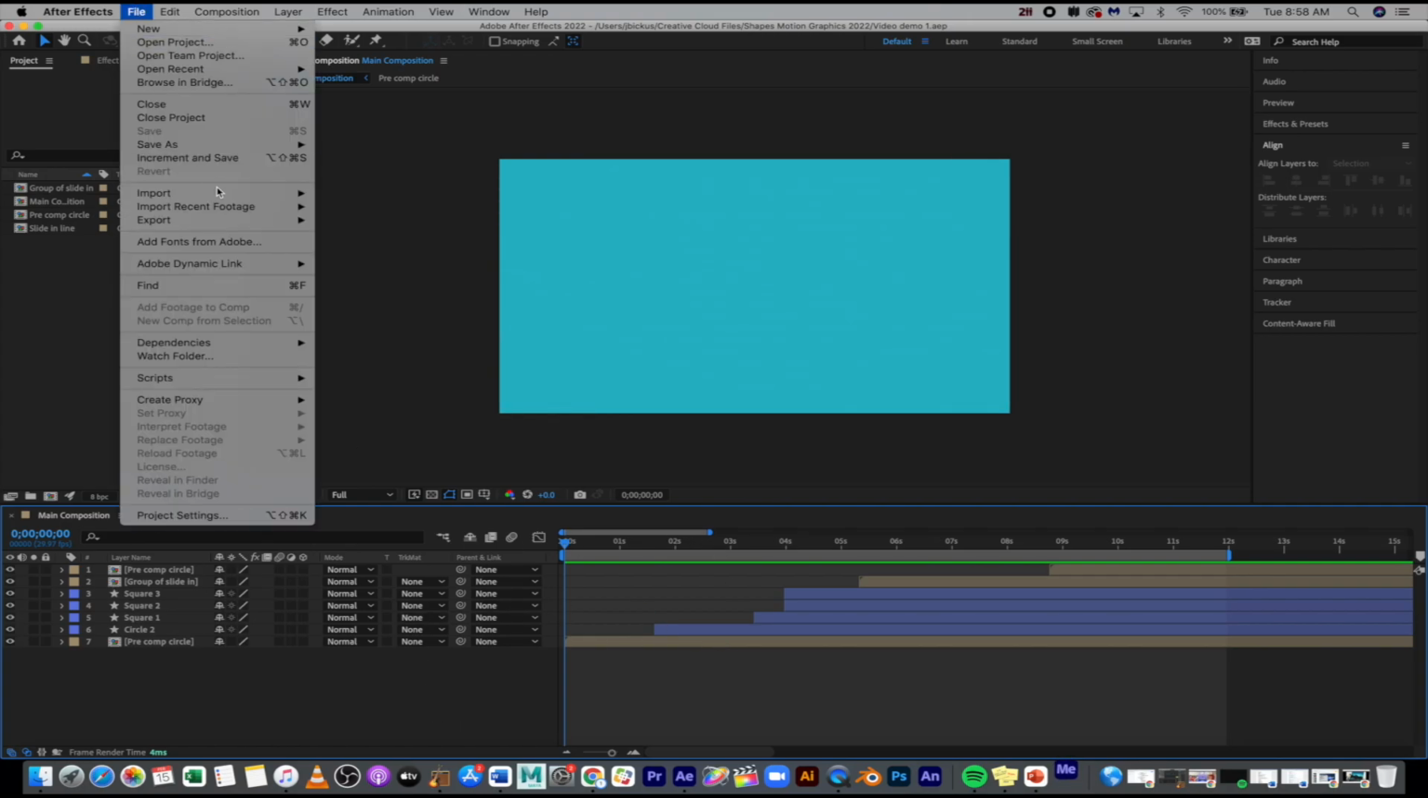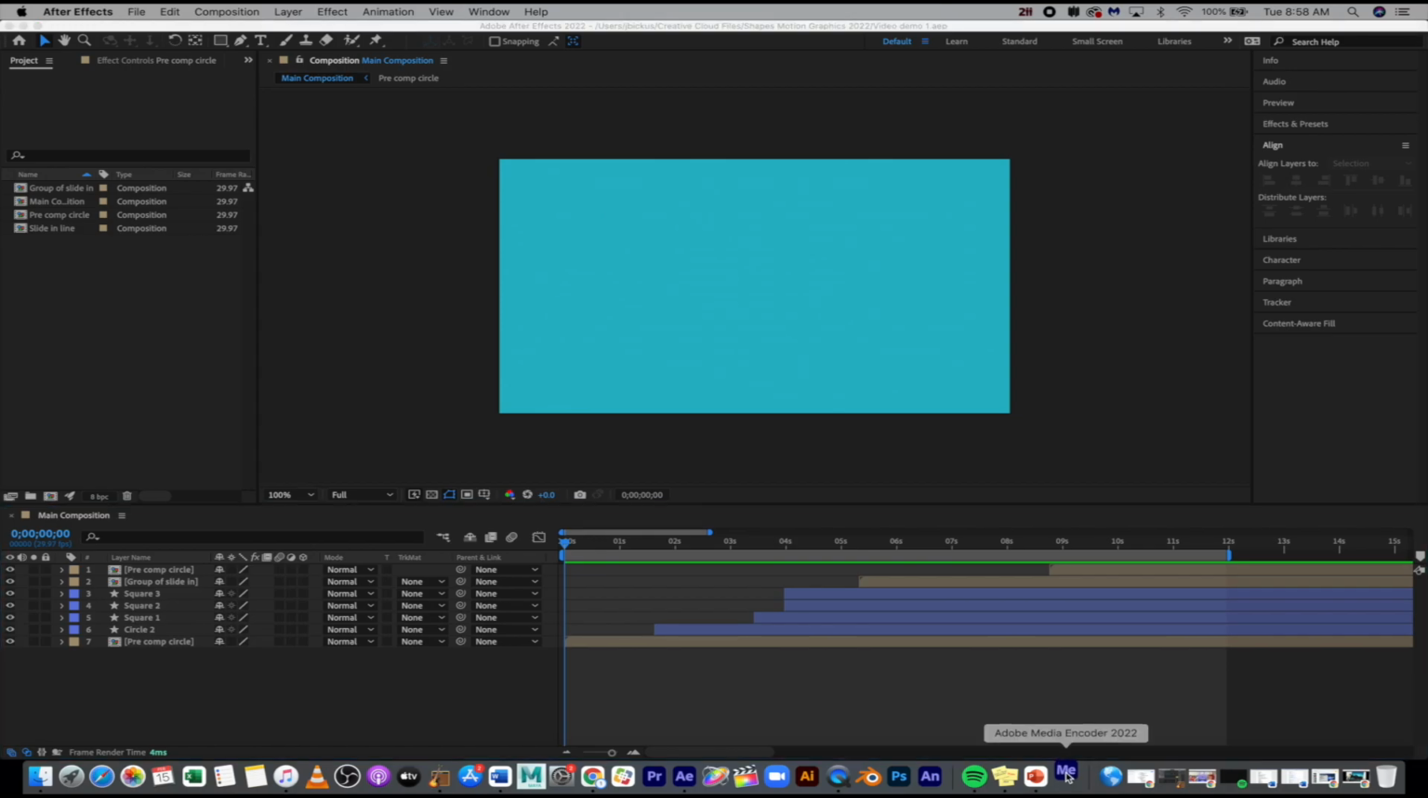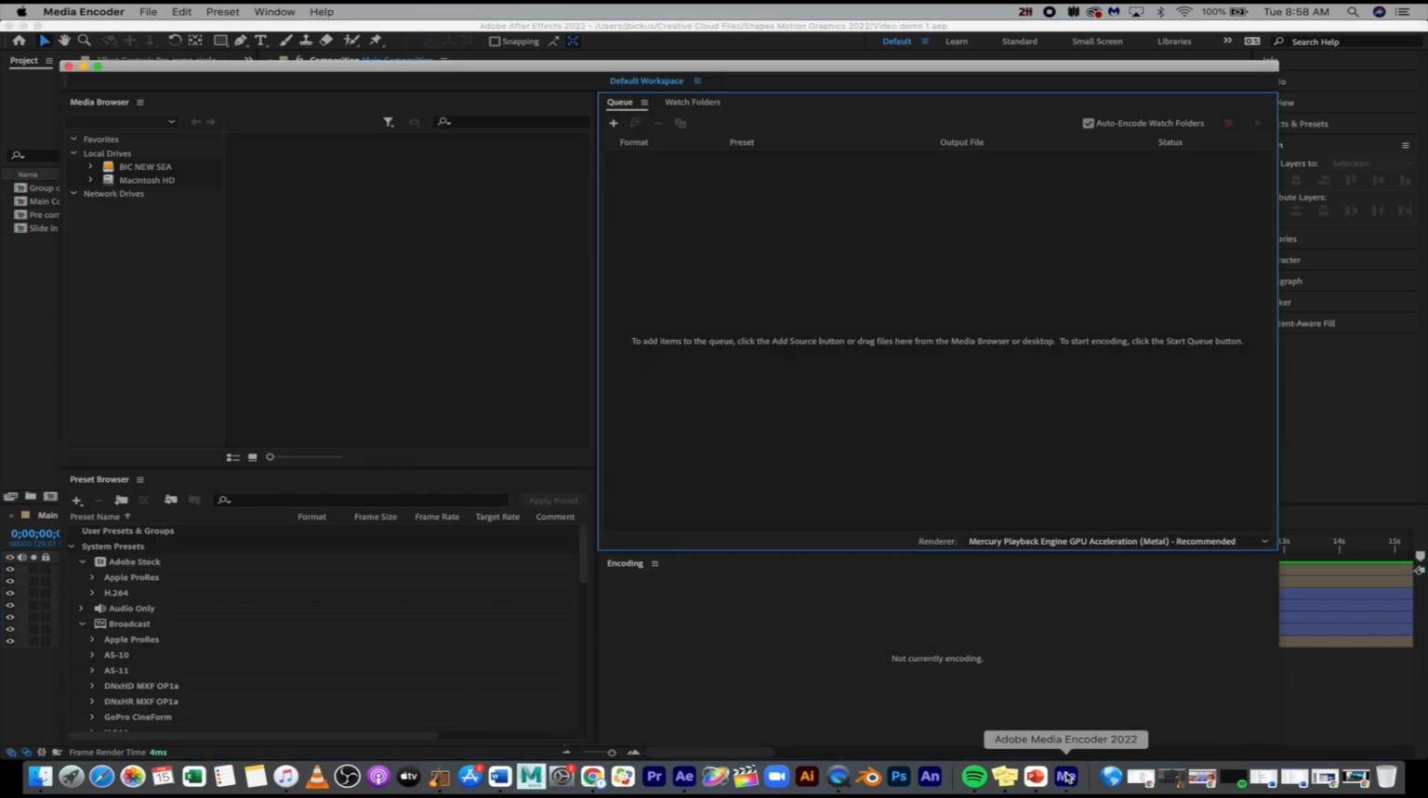I'm going to go to File. I'm going to go to Export. And I'm going to go to Add to Adobe Media Encoder Queue. So this thing does take a little bit to kind of get going and bounce up, but it will work. And sometimes I just kind of wait, or I'll click around on Media Encoder Queue, and then it'll work. Okay, so our video did pop up.